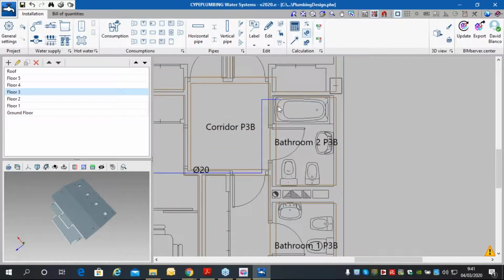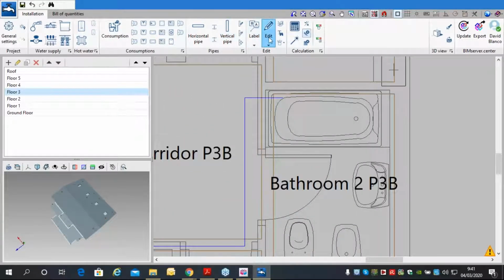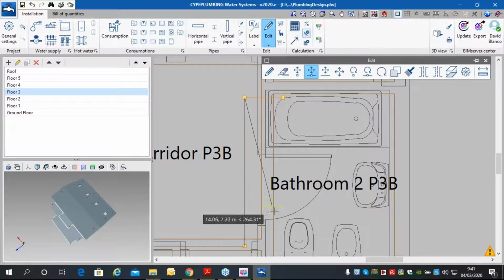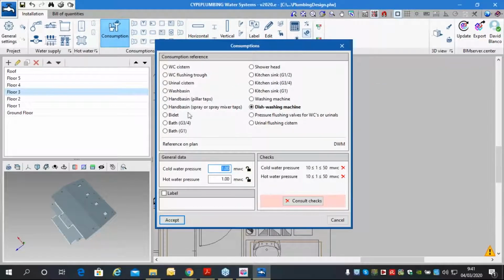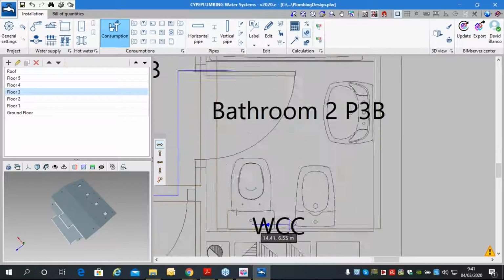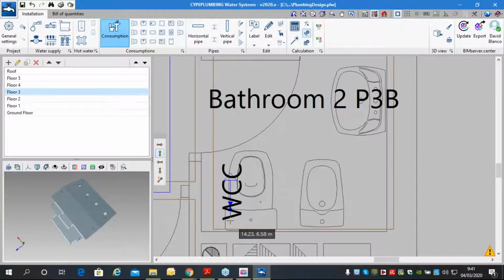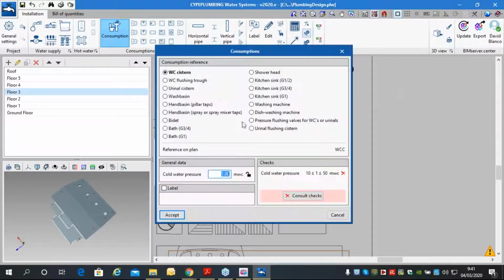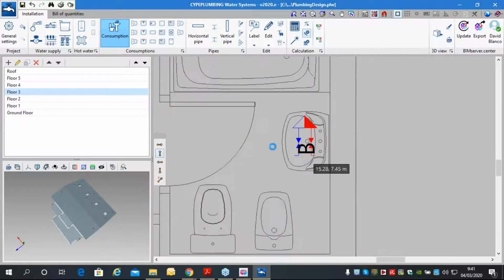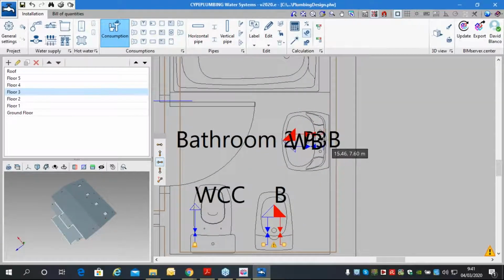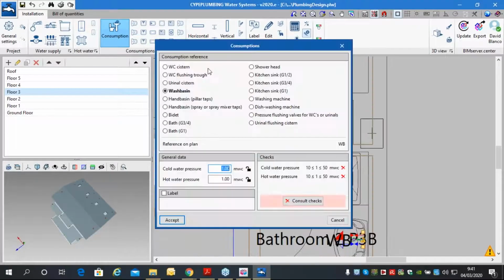And in the bathroom, for example, in this bathroom, I'm going to move this to this point. Okay, I'm going to introduce the different consumptions. For example, a water closet cistern here with this orientation. Another one, for example, a bidet here. Also a wash basin here with this orientation. As you can see, it's very simple to use.